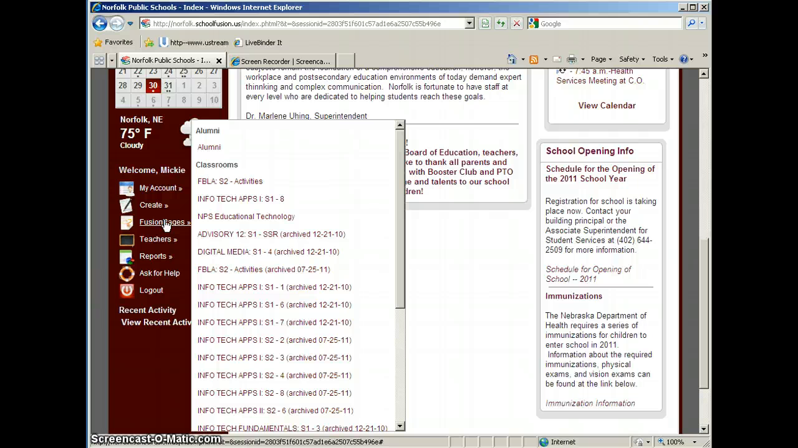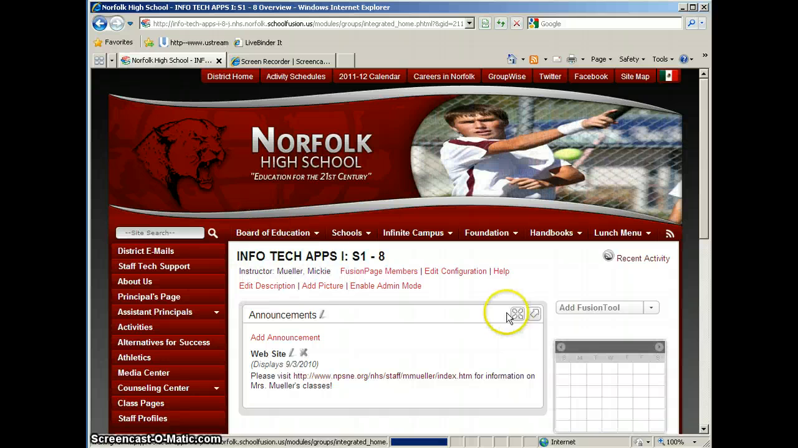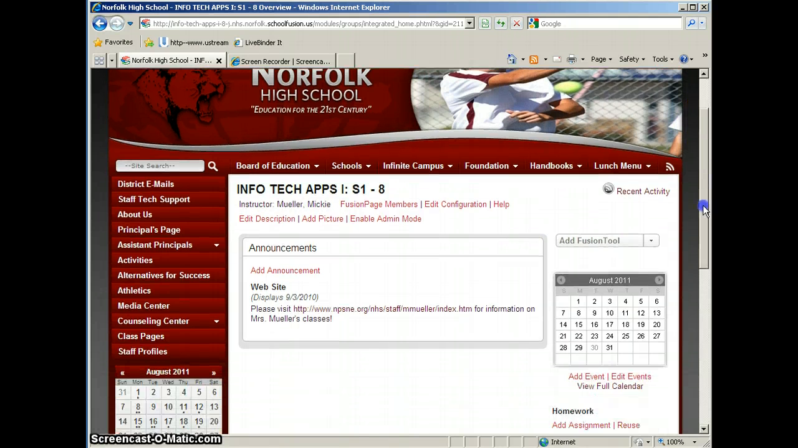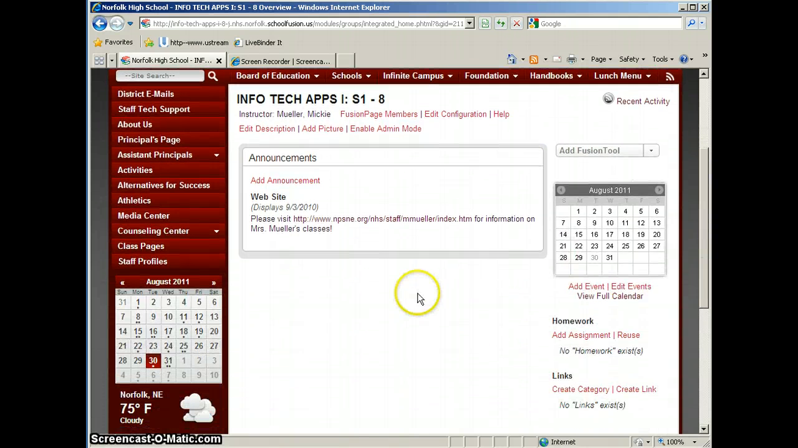You can upload a handout to more than one class, but you have to start by selecting one class. So go ahead and click the class that you would like to add the handout to, and that'll take you to that page. Now, check out the tools that you already have on your page. Here I have announcements, I have homework, and I have links, but I don't have anything called files.